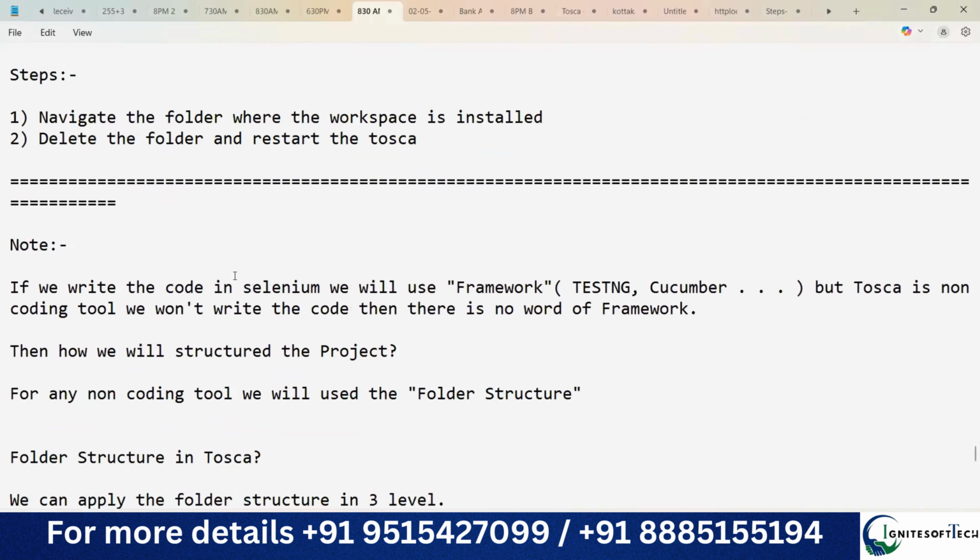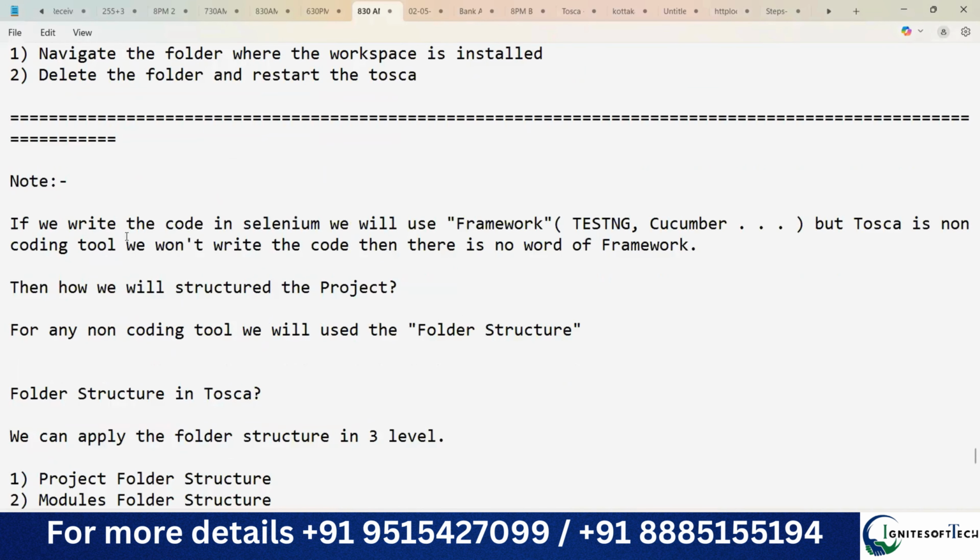Folder structure. Very, very important. If we write the code in Selenium, you will have the framework. In coding, you will have the framework. But in our non-coding tool, we won't follow any framework. Rather, we will have the folder structures.